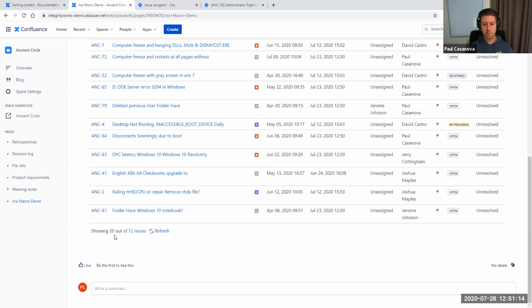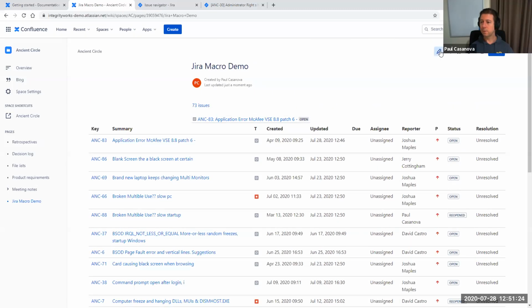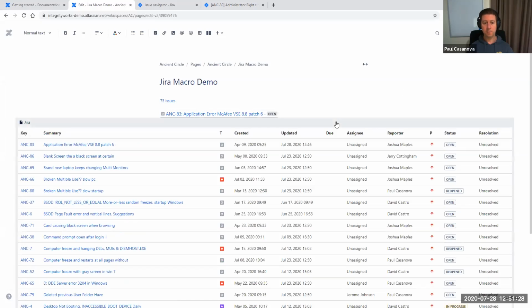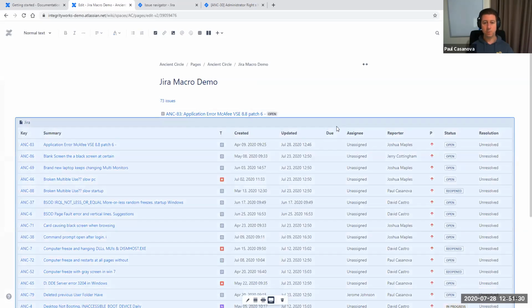It used to have pagination down the bottom here, but now it doesn't. So you can see the first 20, or you can run the query in Jira and jump into Jira to see the rest. So if I modify this now, I edit the page, and then I have to edit the macro, right? So it's sort of a two-step process.